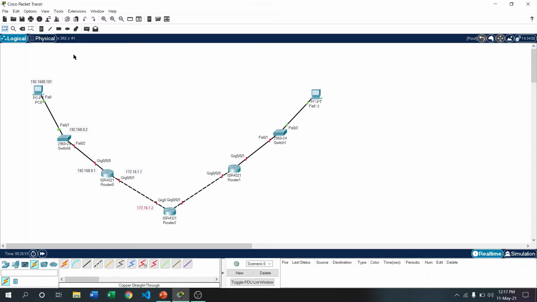So let's take another network, and we're going to use a class A IP. Don't worry, I'm going to discuss it later. 10.10.10.2, and for this port, I'm going to assign 10.10.10.1.